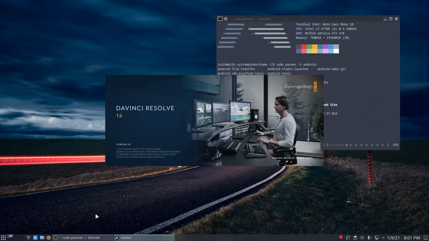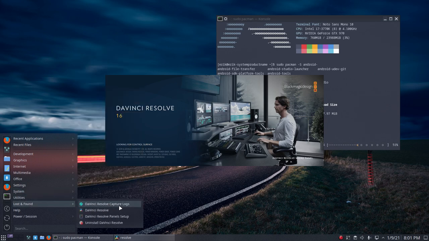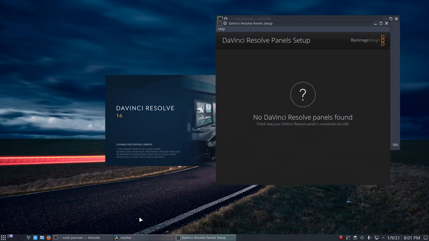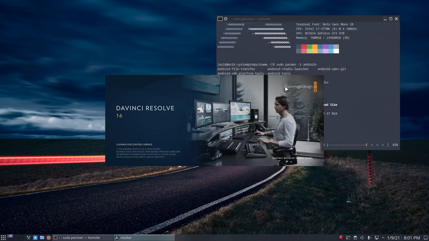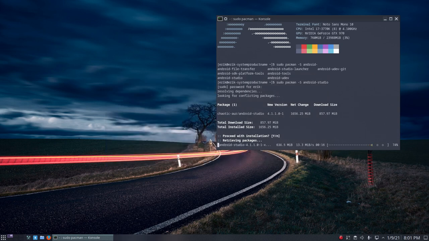So DaVinci Resolve has something to do with panels or something like that. And it's looking for control surfaces, it looks for panels. And since I don't have any panels, it just stops. No DaVinci Resolve panels found. So that's what I've installed as well, but have nothing to say about it because I don't have the hardware.